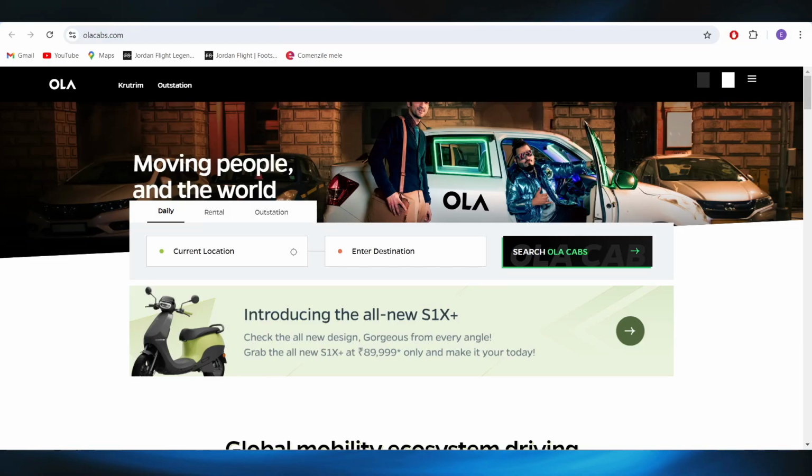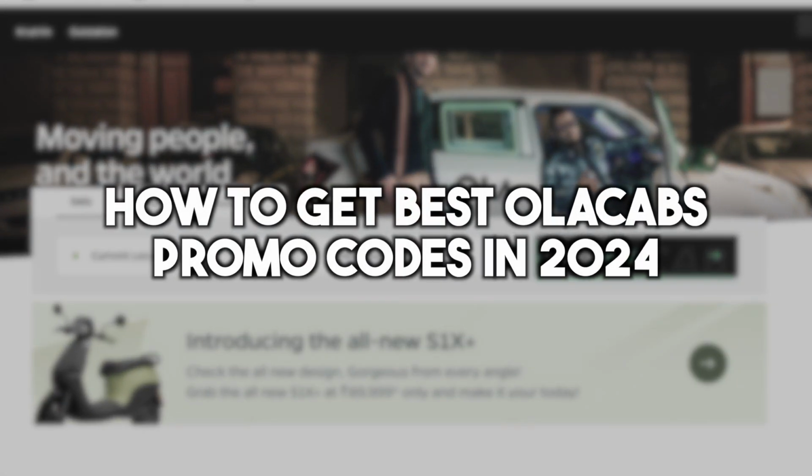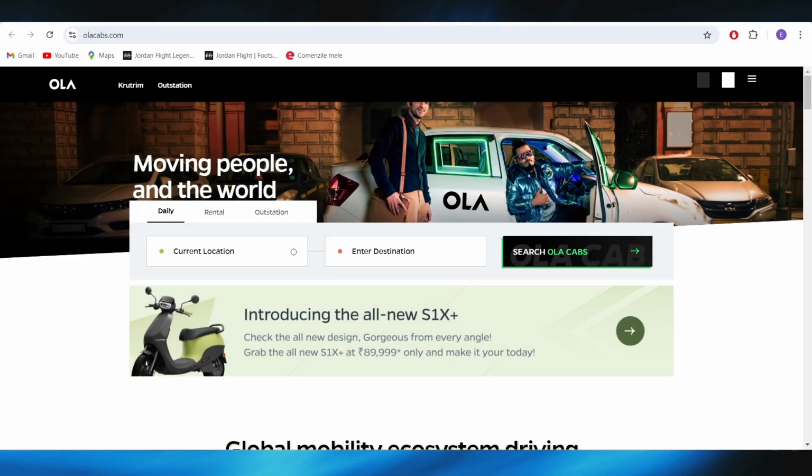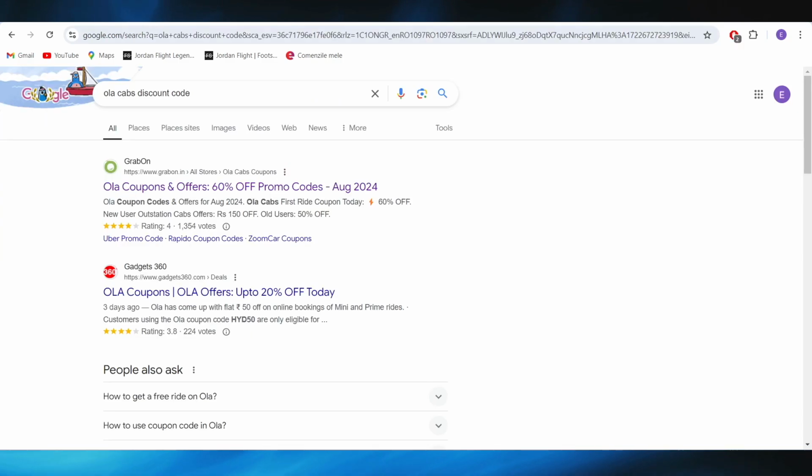In this video, I'm going to show you how to get the best Olacabs promo codes in 2024. So this is pretty simple and we'll jump right into it. First of all, you'll have to open your web browser and right here search for Olacabs discount code.